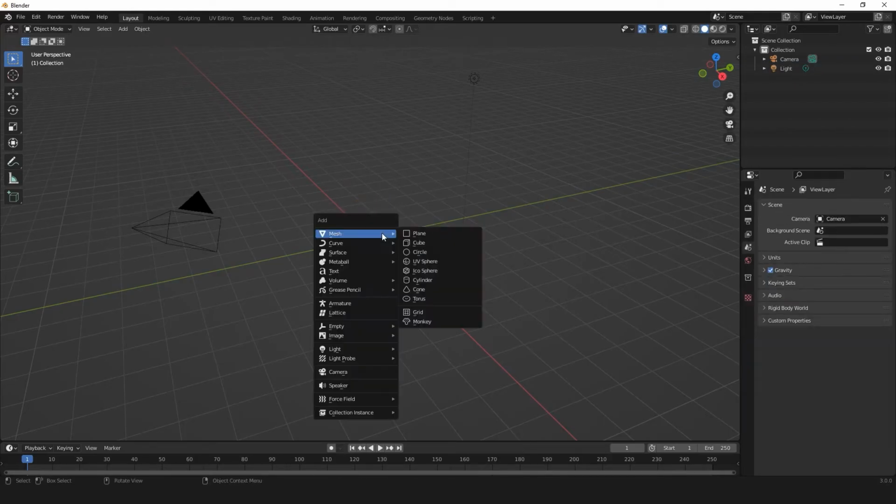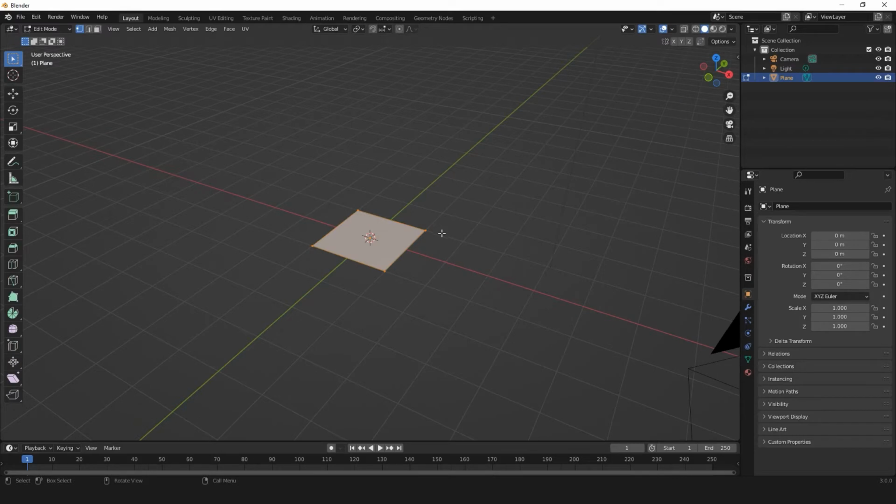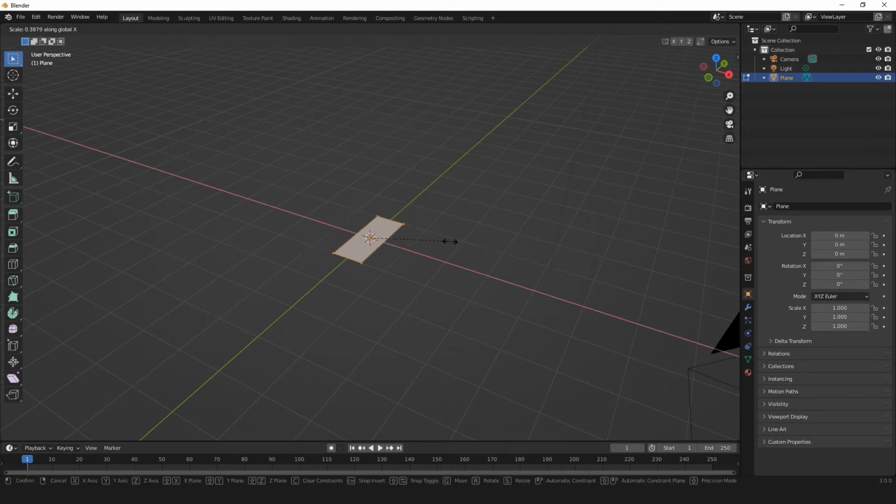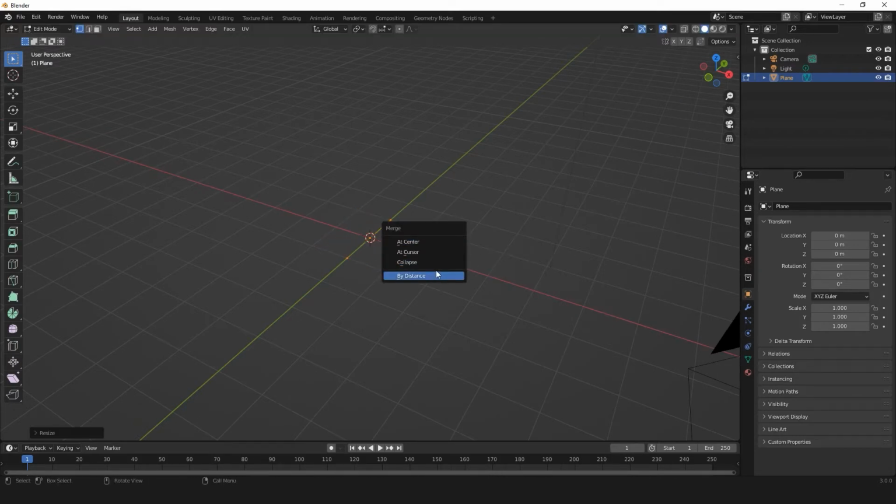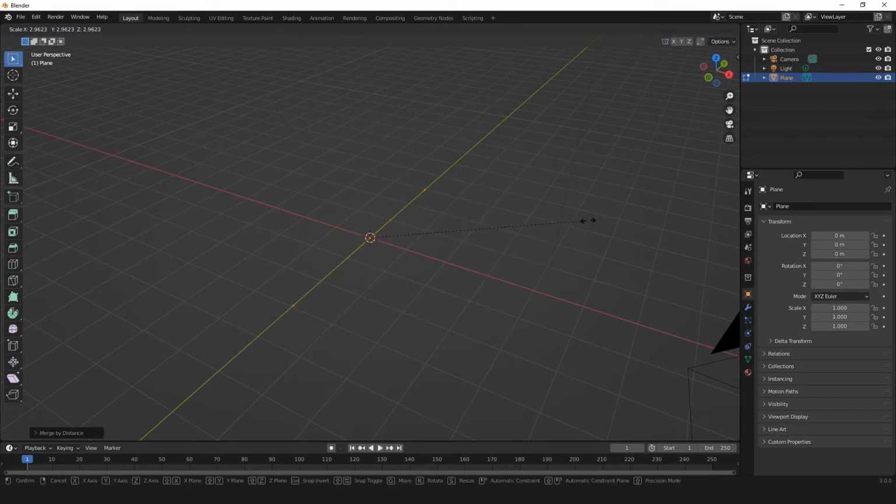Delete the default cube and add in a plane. Go into edit mode and scale on either the X or Y axis by a factor of 0. I did this along the X axis. Merge intersecting vertices by hitting M and selecting Merge by Distance.